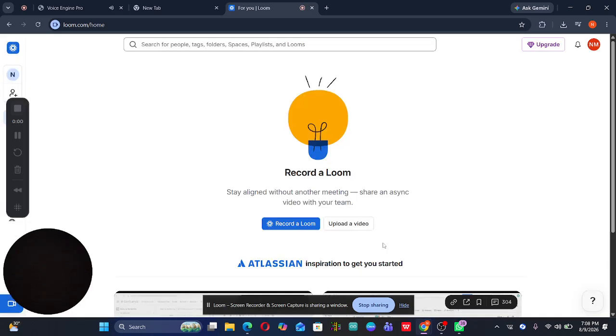After that, you'll need to choose what exactly you want to record. If you went with Screen and Camera or Screen Only, you'll need to select the specific screen or browser tab you wish to share. This is usually done by clicking on the screen or tab you want to record in the dialog box that appears.